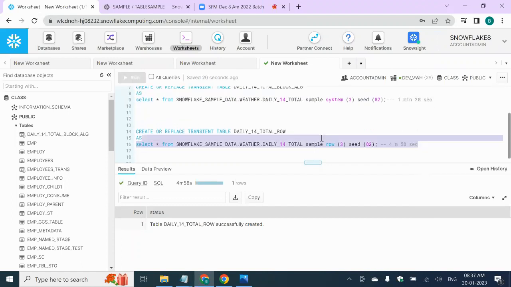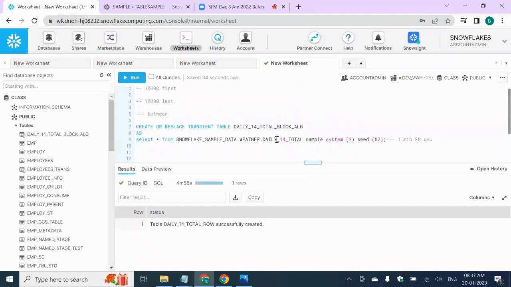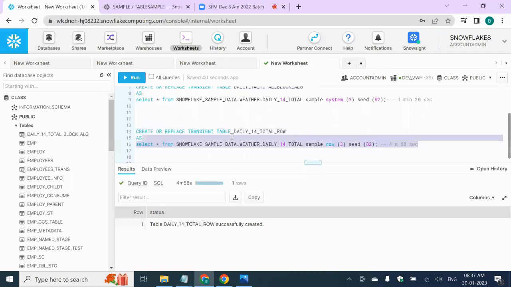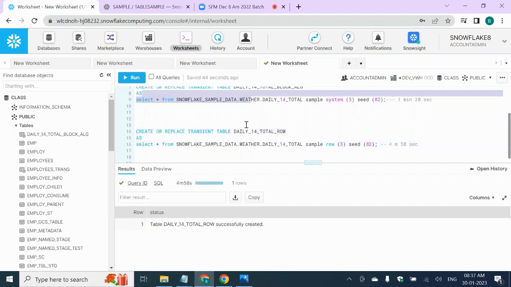If it is a very small set of data and we still need to create a data sample, then only we will go with the row-based method. Otherwise, for huge volumes of data, we will go with the block method only, because the row method is going to take a little longer time when compared to this one. That's it.